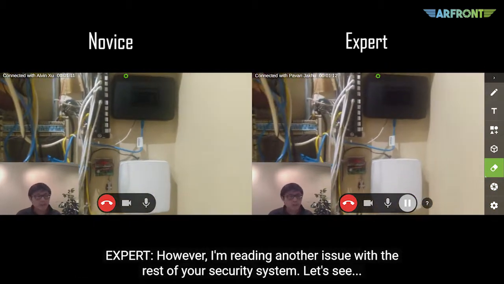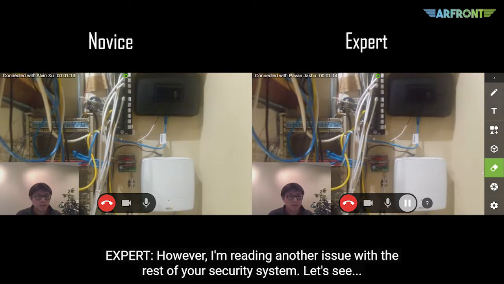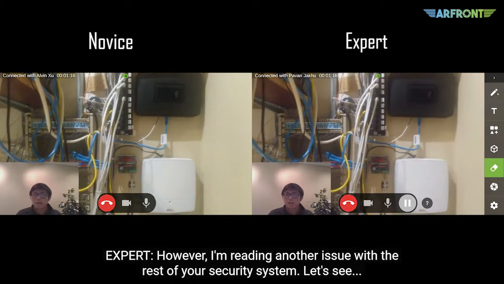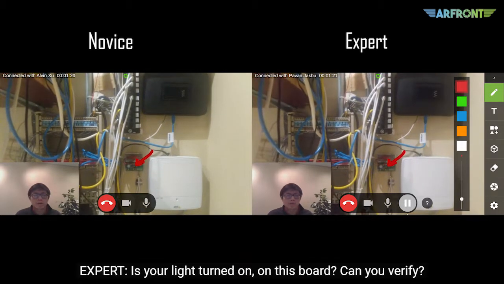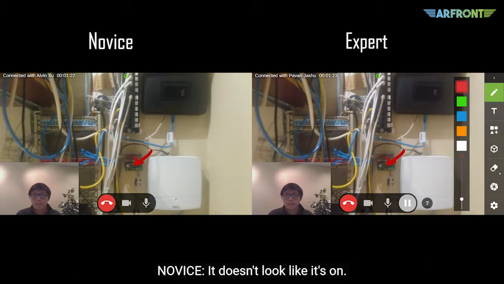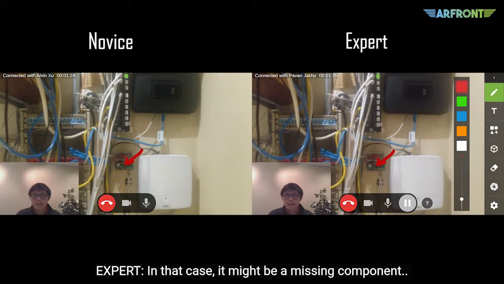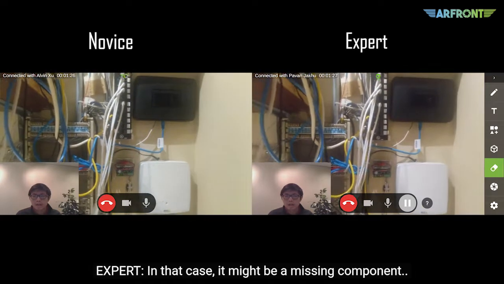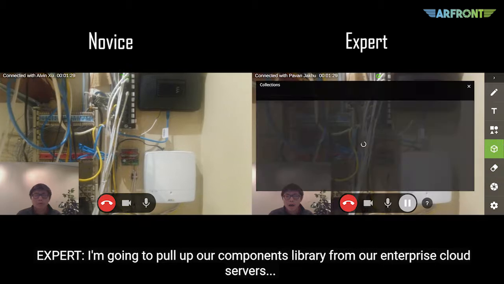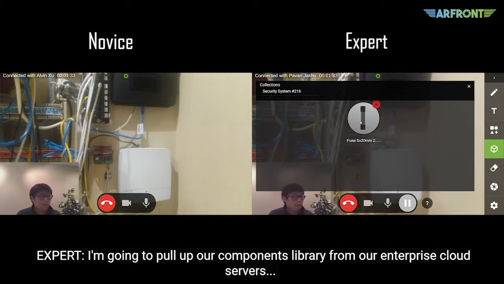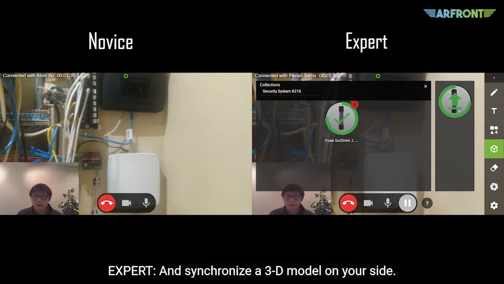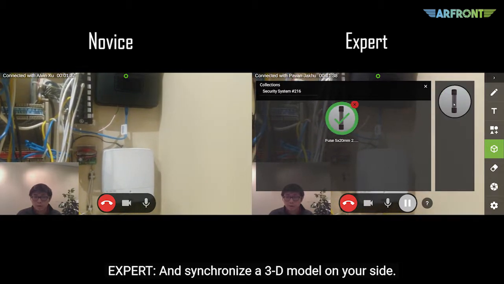However, I'm reading an issue with the rest of your security system. Let's see. Is your light turned on this board? Can you verify? It doesn't look like it's on. In that case, it might be a missing component. I'm going to pull up our components library from our enterprise cloud and synchronize a 3D model on your side.